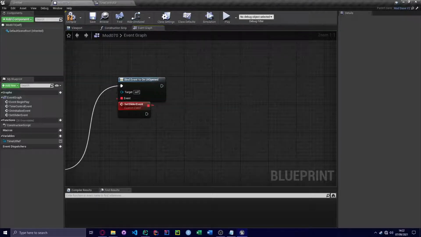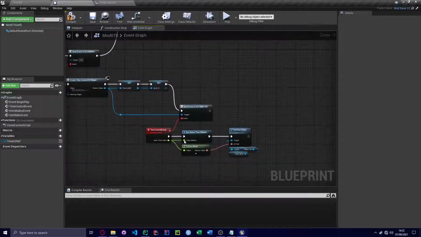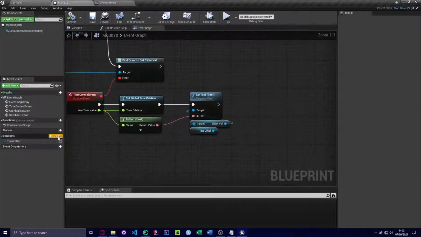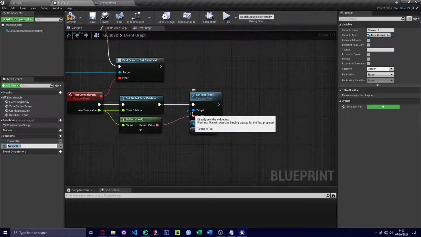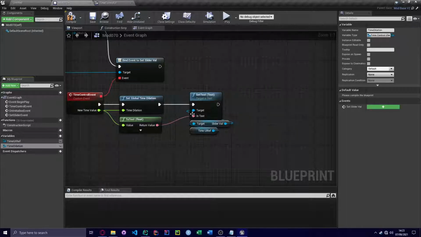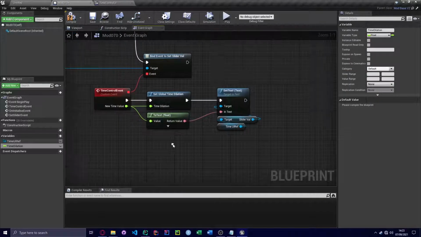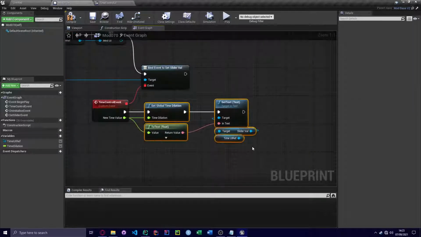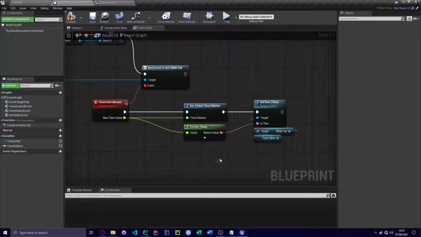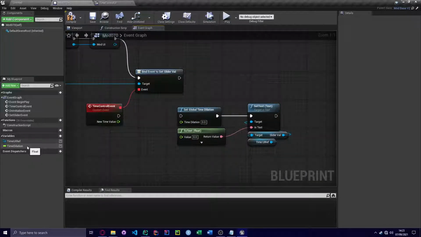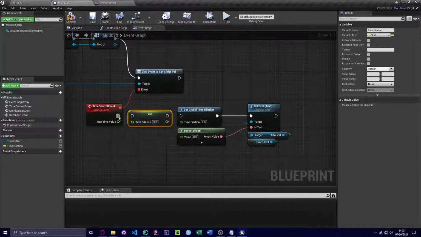Now the problem is, how do we get this value from down here up to there? Well, what we can do is set a variable inside the blueprint. So let's call it time dilation. And of course, we don't want it to be this, we want it to be a float. Now, in here, if I just move this across and turn off all of that, and then I hold Alt and drag that in, it can set this.